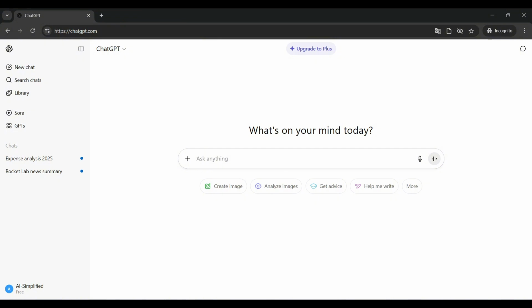Now let's get creative with image uploads. I've got a photo of my living room. Let's upload it, and I'll ask, suggest 3 affordable decor ideas to make it look more modern and cozy, including specific furniture or accessory recommendations based on the current style. And I actually generated this with ChatGPT. This is not my living room.